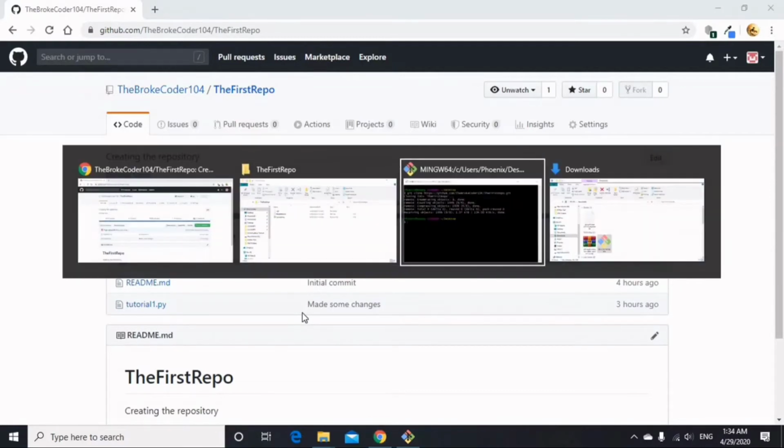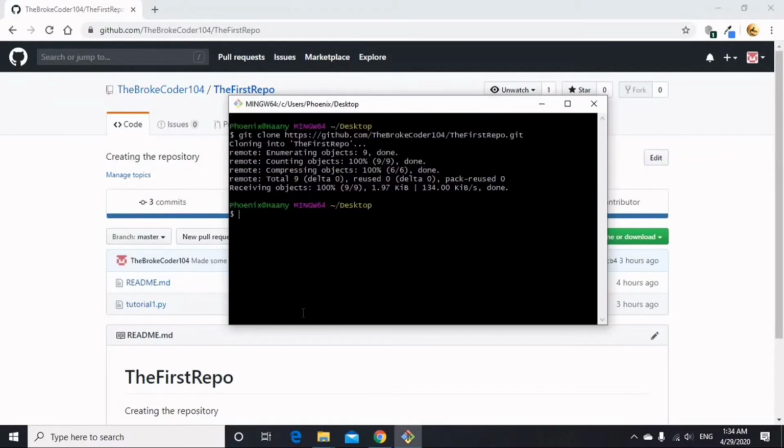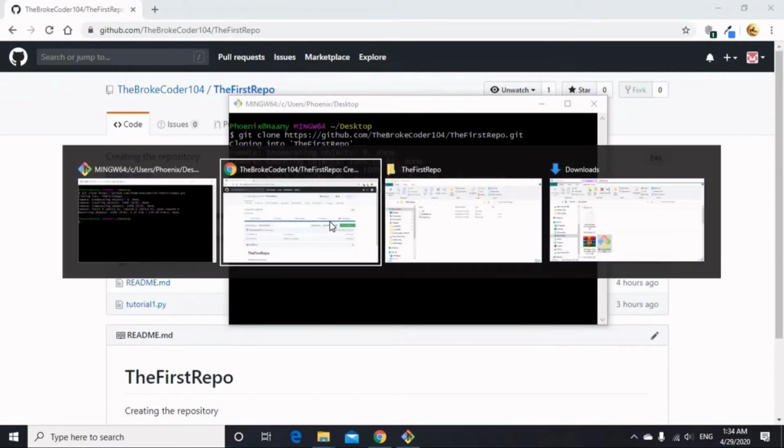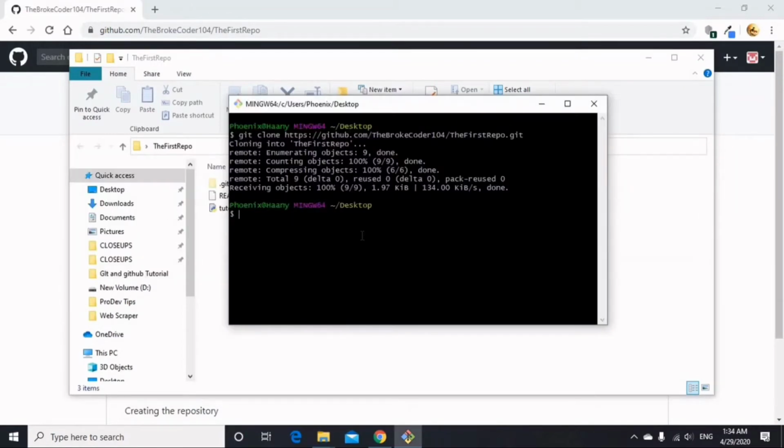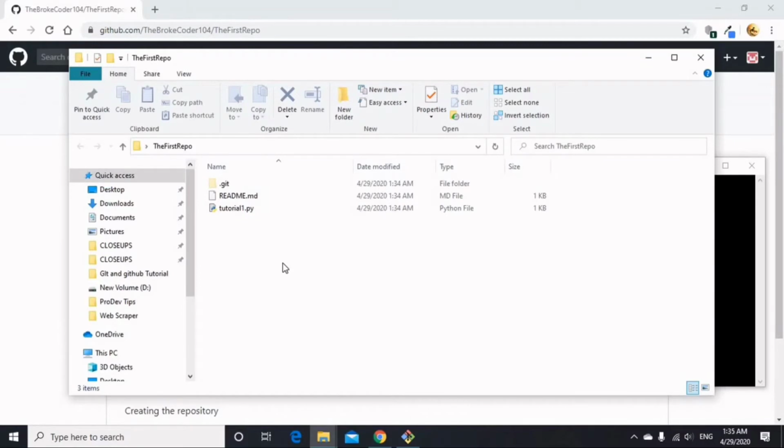Now, that's one command down. Now, what we can next do with Git is, say you want to create a file. Say I want to add another file in this repository. I could say touch tutorial2.py, and what it does is it creates another file here.